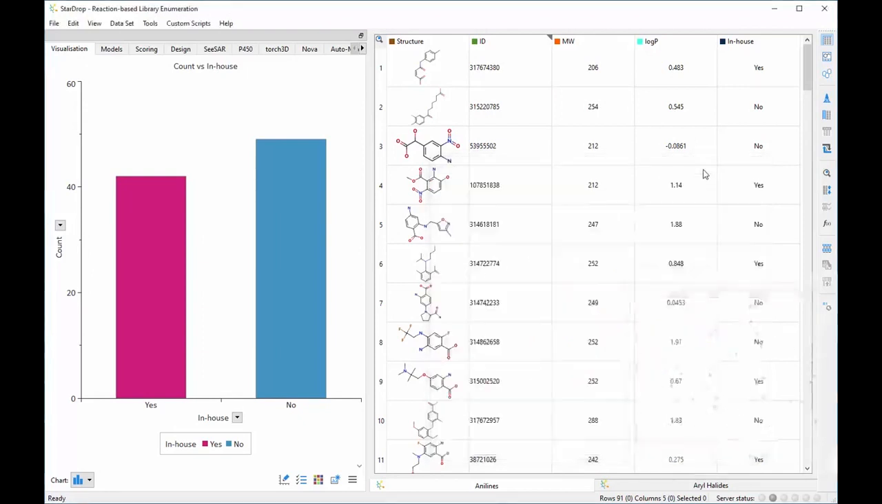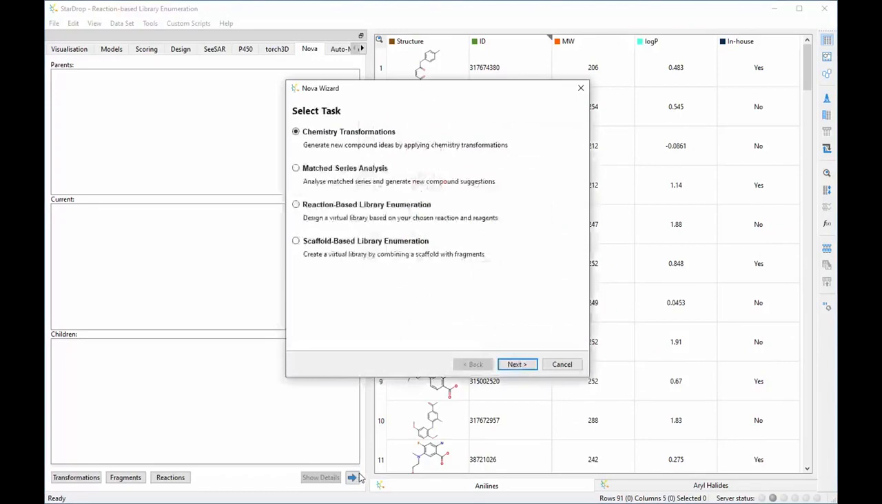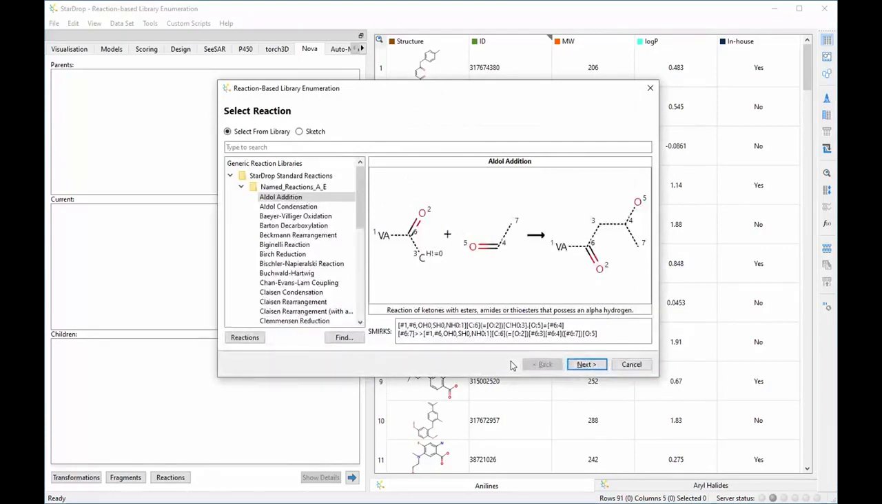Minimize the dashboard containing the chemical space and click on the Nova tab. Click on the Go button to start the Nova wizard. Choose Reaction-based Library Enumeration and click the Next button. The first step is to choose the reaction that you'd like to use.